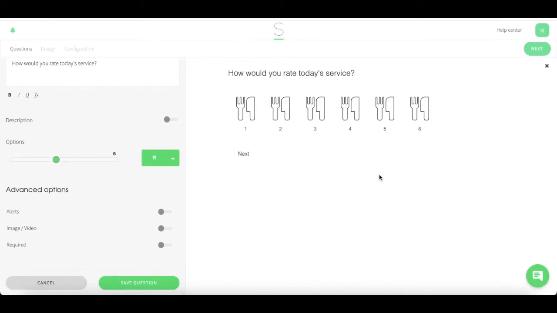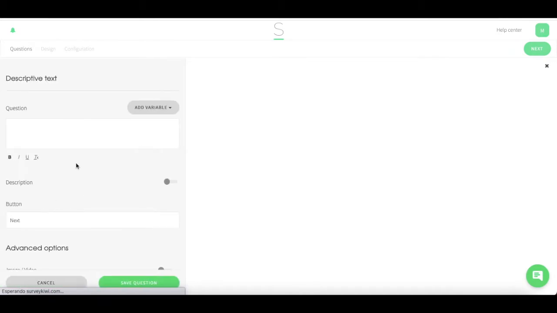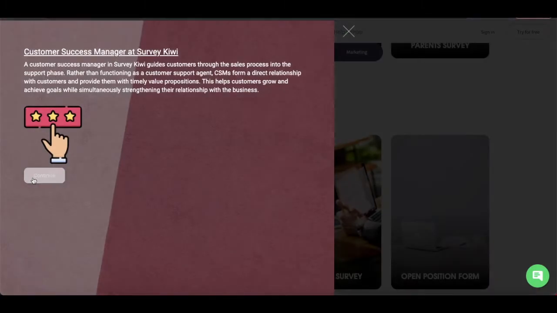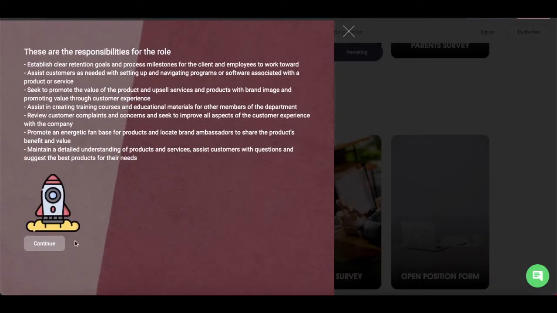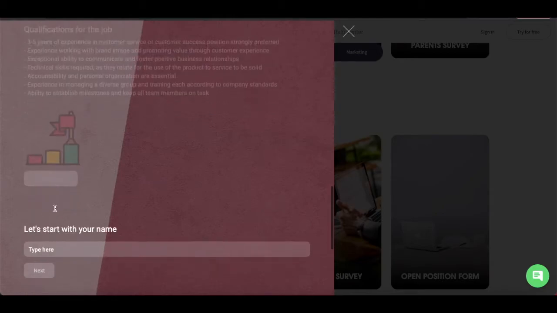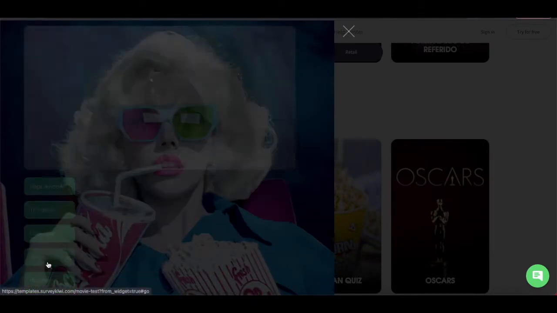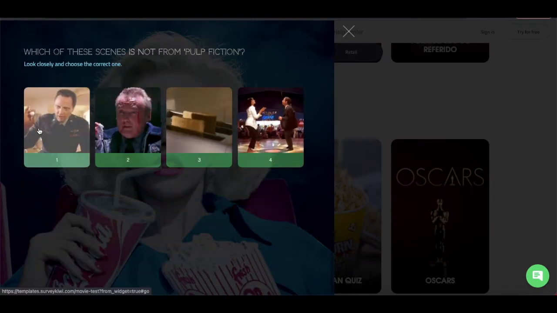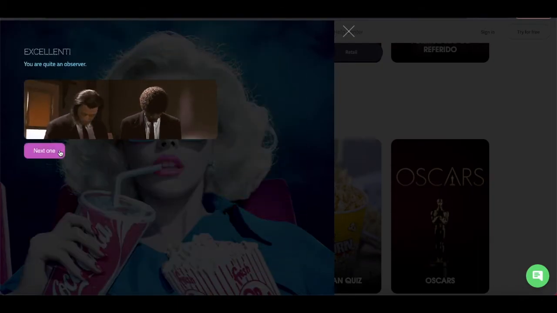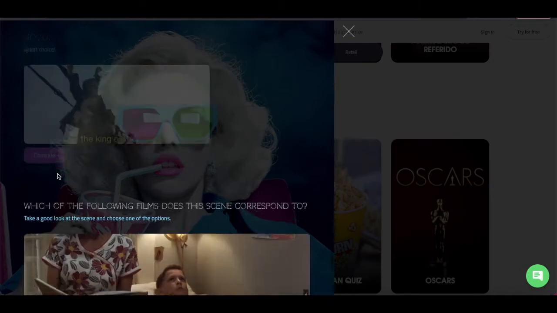It is that simple. Next, we have the descriptive text type of question. You can use it when you have something to say and don't require an answer. It is useful to make pauses, which exist in every conversation. You can use it to share a quote or an inspiring message before introducing the following question, or to write something funny to cheer up your users. Or if you're creating a quiz, you can use it to inform respondents if their answer was correct or incorrect and why.